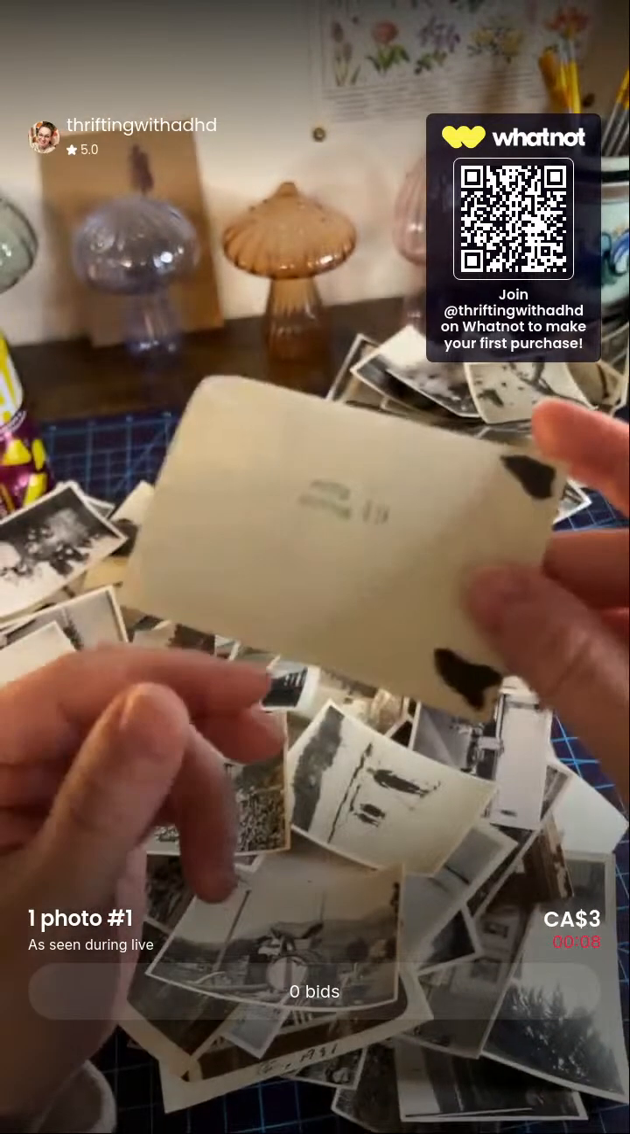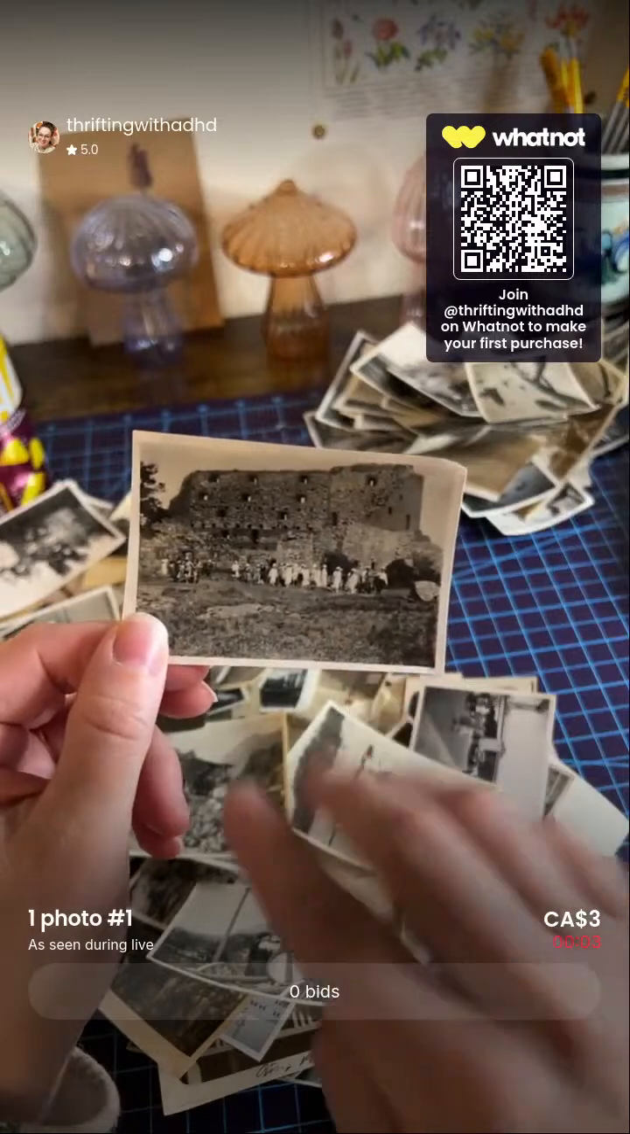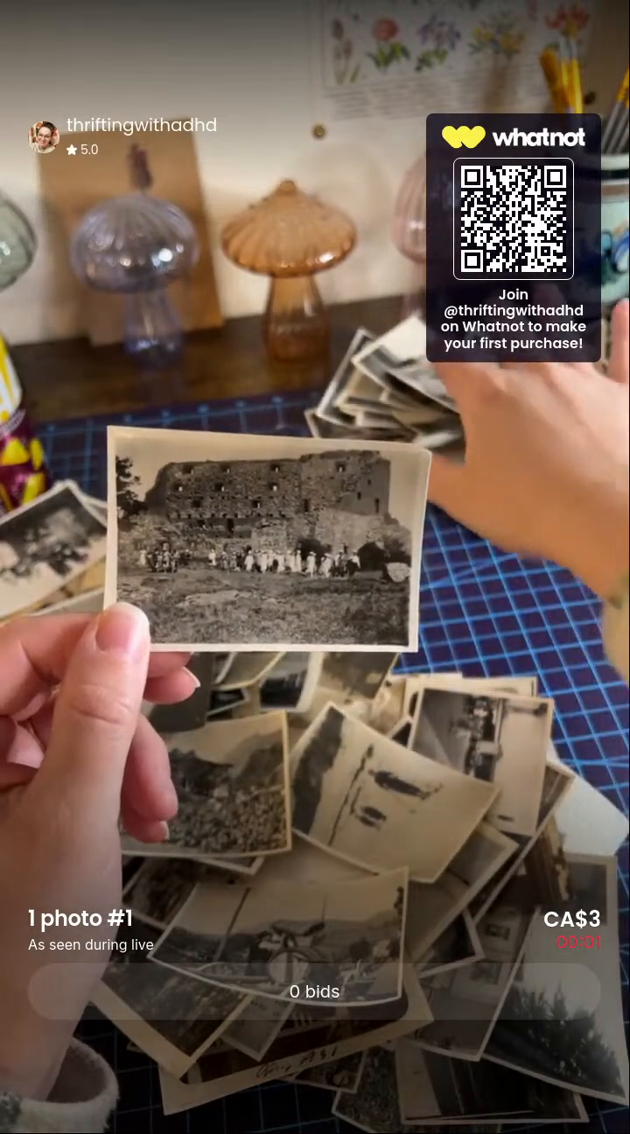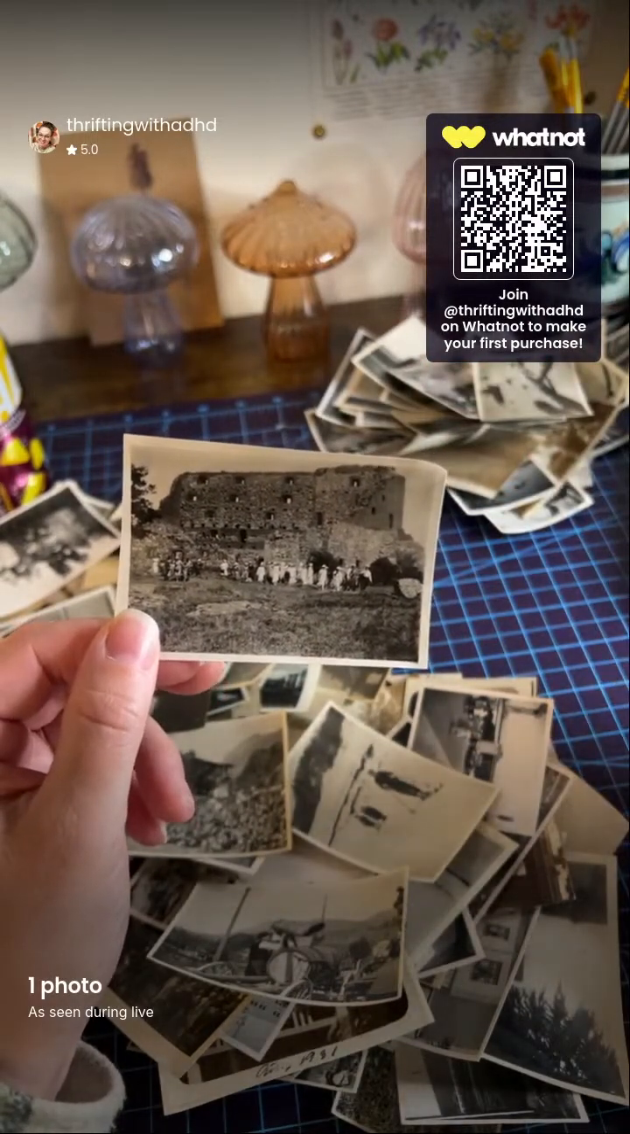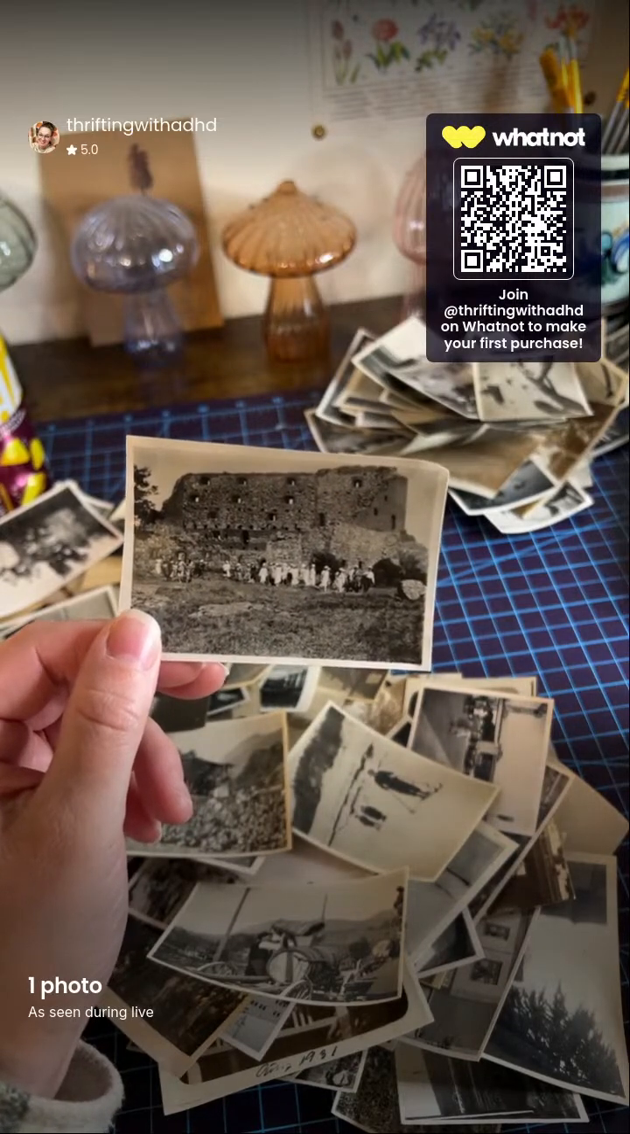Seconds for $3. Each photo will run for $3, and if it doesn't go in the auction, then I'll put it in this pile where you have the option to bundle. So if you want to bundle a picture, just say bundle or put a B.